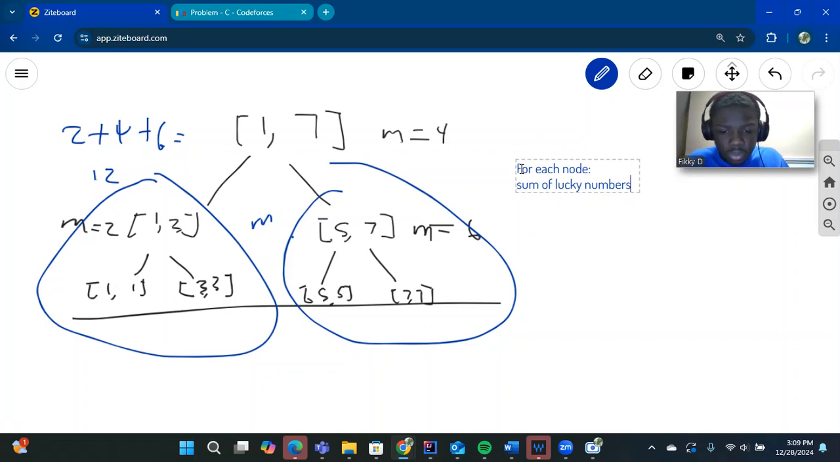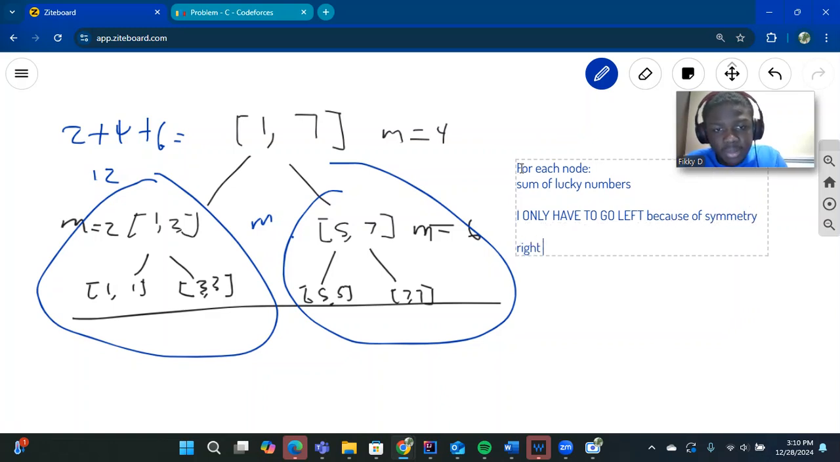So for each node I care about the sum of lucky numbers, but I only have to go left. If I'm only going left, left, left, I'm basically just going through the number of levels. What's the number of levels in this tree? It's log n. If you have n nodes, the number of levels is log n. This should be very obvious. I only have to go left because of the symmetry, because the right subtree is basically the left subtree.